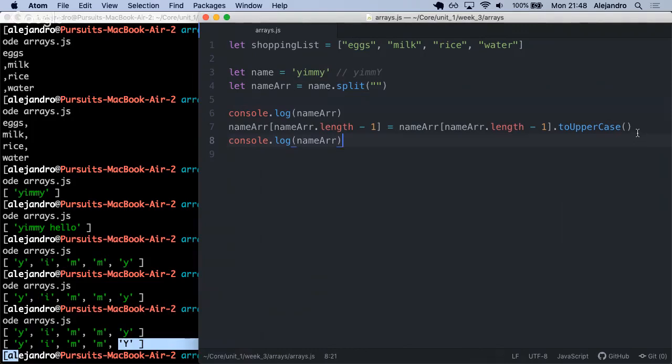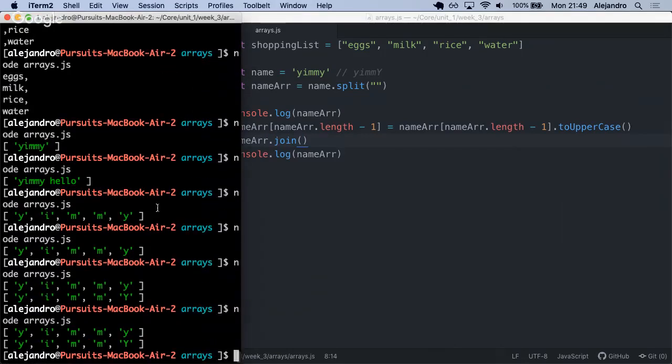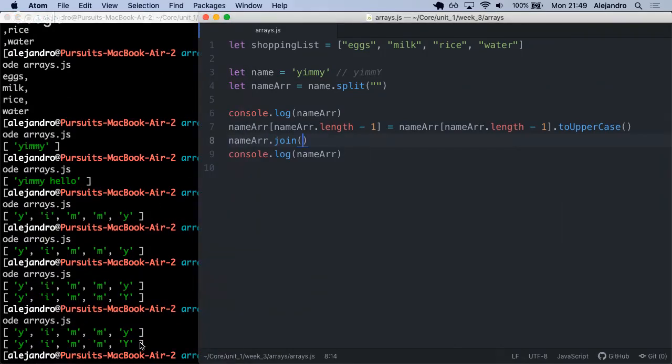So the last thing that we need to do is to turn this array, name array, back into a string so that we're left with sort of the original. How do we do that? Join. I need more precise instructions. Who can give me those? Let's see, Peter. Name array dot join. Is it going to work just like that? That's it. I'm still seeing the two arrays.